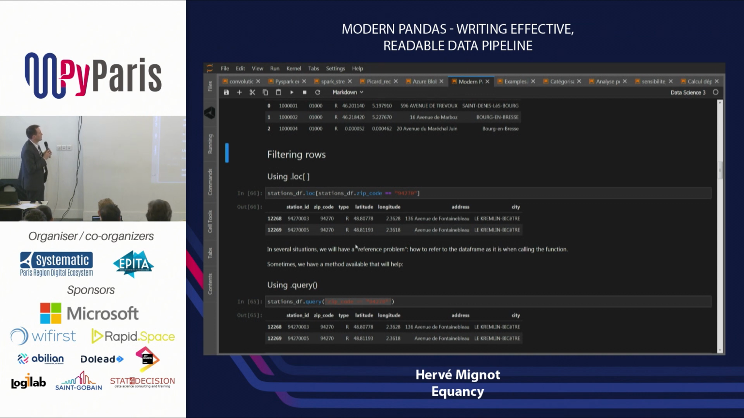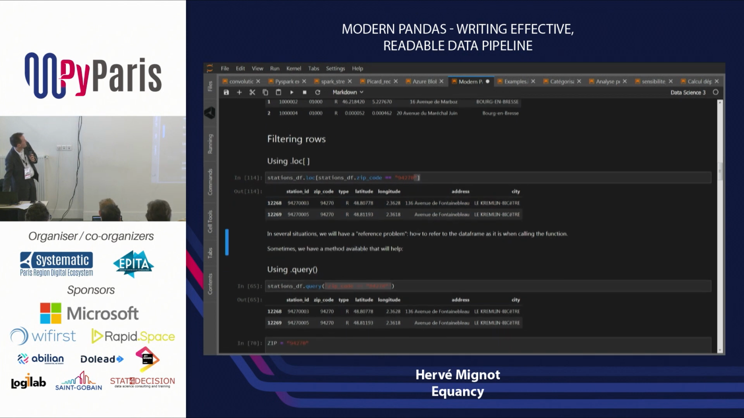And so if I want to see what are the gas stations within Le Kremlin-Bicêtre, I can, for example, say I would like to localize stations whose zip code is the value of the zip code for Le Kremlin-Bicêtre. Okay, and so I have only two stations available.